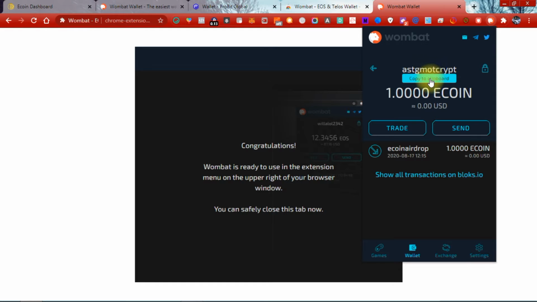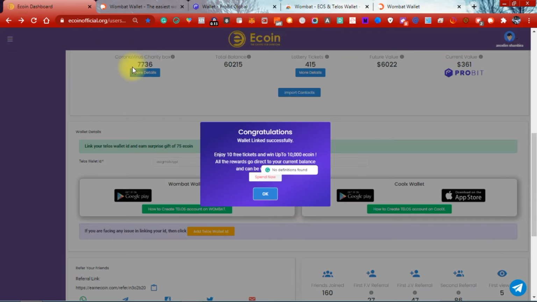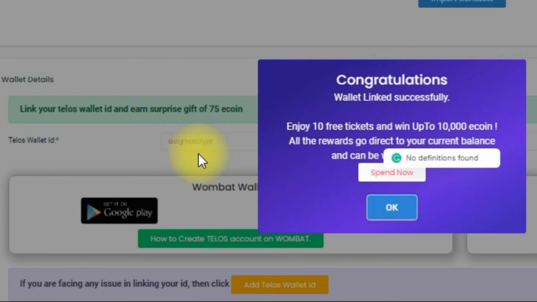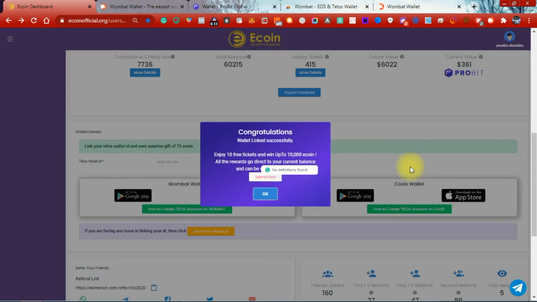So you click on here, you copy to clipboard, and then you come back to your Ecoin dashboard. Here where you say Telos wallet ID, as you can see in the background right here, I'm going to zoom in for you guys. I basically paste it in that box right there, and then I click on the Link Telos wallet button that is here for you right now before you link it, right? And then once you click there, you basically have your wallet linked successfully.